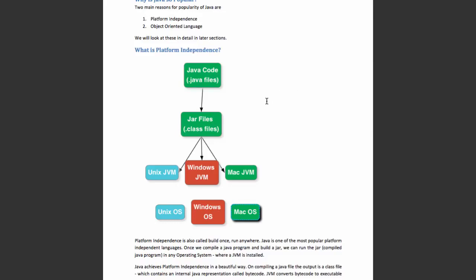The question is, how does Java achieve platform independence, right? So how does Java ensure that you are able to run your Java program anywhere? One of the important things to understand is that the executable code is different in different operating systems. The executable code in Unix is different from the executable code in Windows.